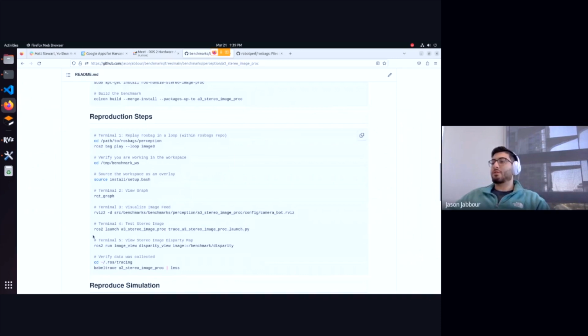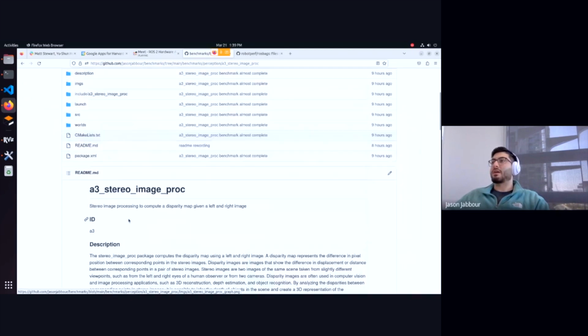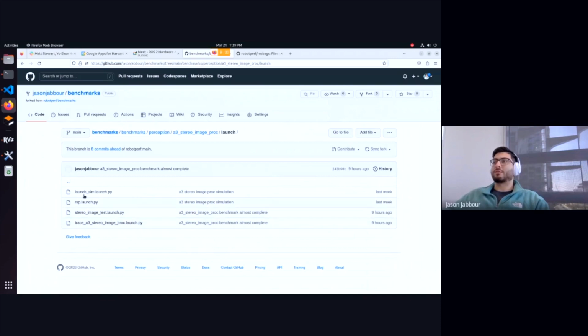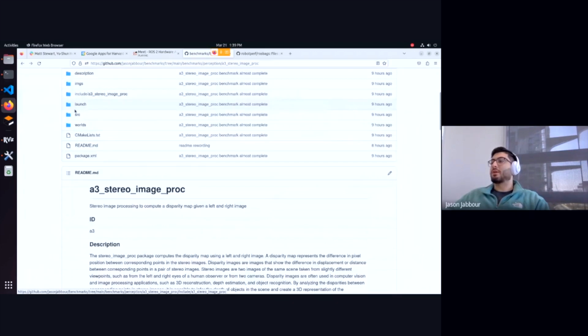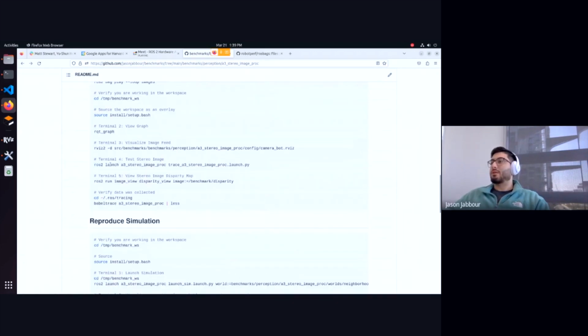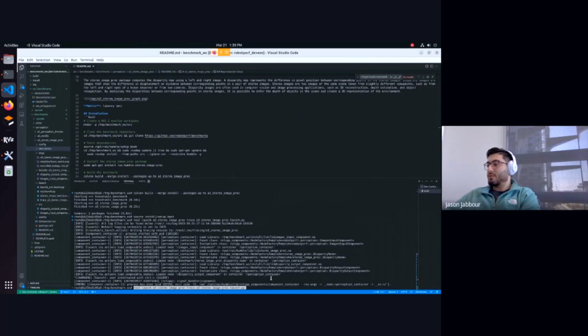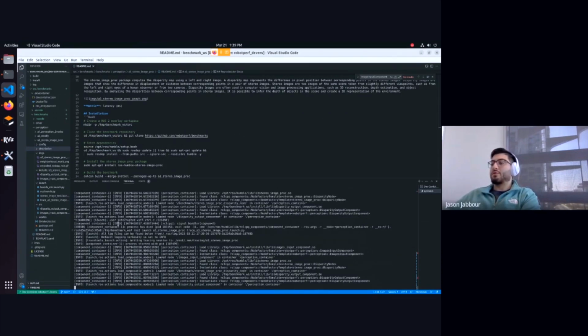Next we can go ahead and start our benchmark. We have a launch file inside of this directory here that you can just run with ROS 2 launch and then the package name. So let's take that command and throw it in here. All right, so our benchmark has technically been initiated now.